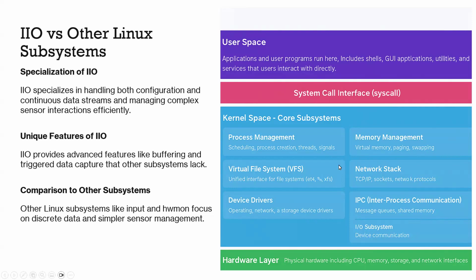In Linux subsystems, we have discussed the IIO subsystem, the inter-process communication, which basically helps two different processes to communicate with each other, and then the network stack, the virtual file system, the device drivers, the memory management, and the process management. I'll just pause here once again and ask if someone has any question. No? Okay, I'll proceed then.